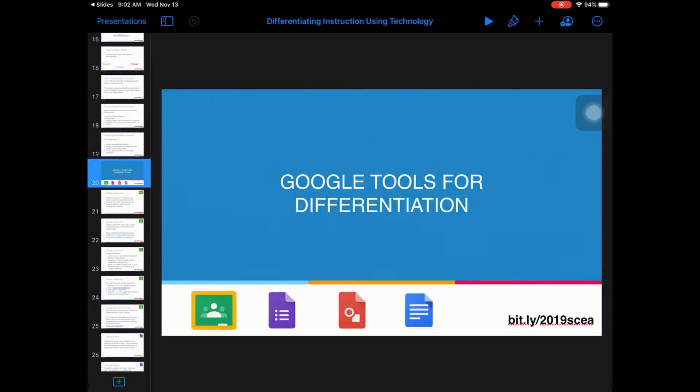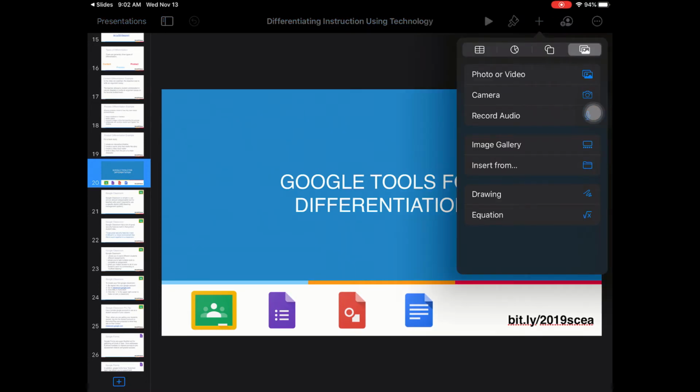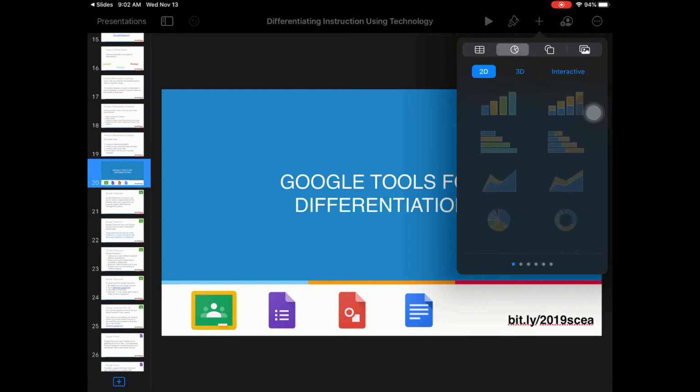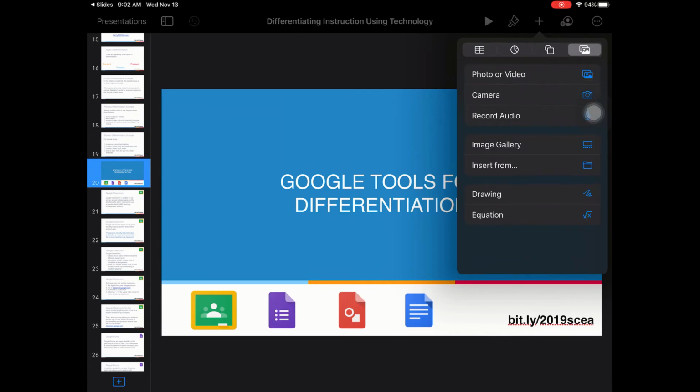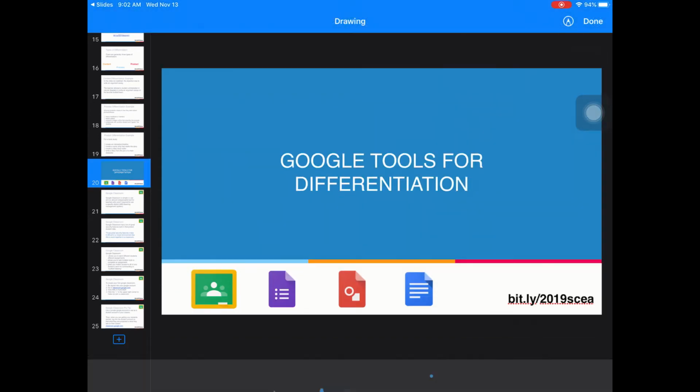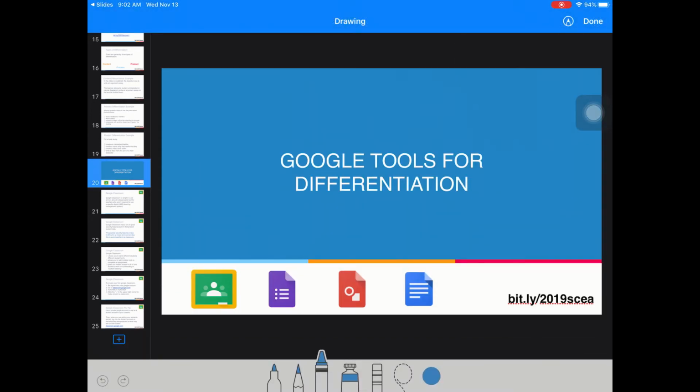So, from this view, where you can see all your slides on the left, choose the plus sign in the upper right-hand corner. And then this bar that goes across the very top lets you insert tables, pie charts, shapes, or text. But this one on the far right is called the Media selector. You can choose Drawing. When you choose Drawing, down at the bottom, a set of pens pop up.